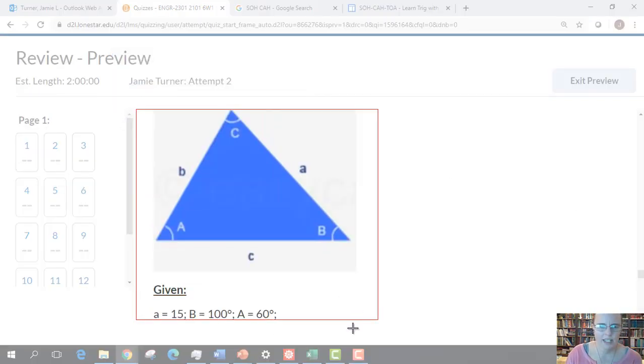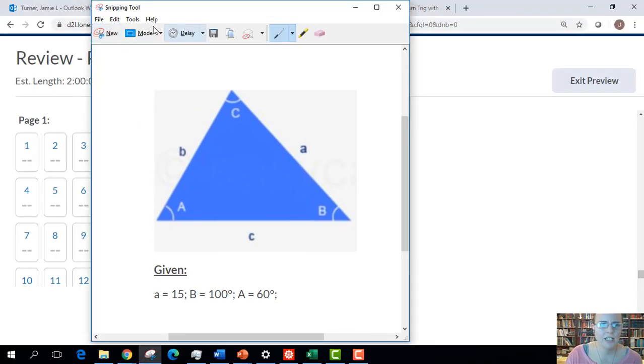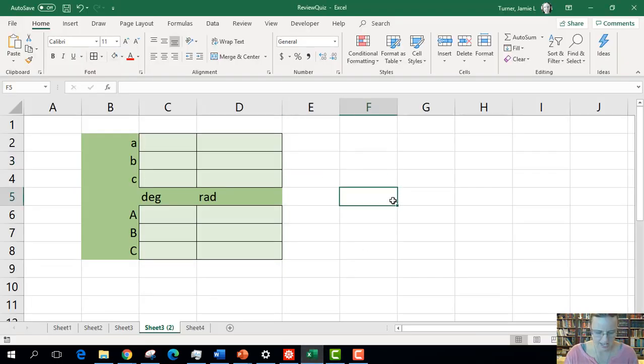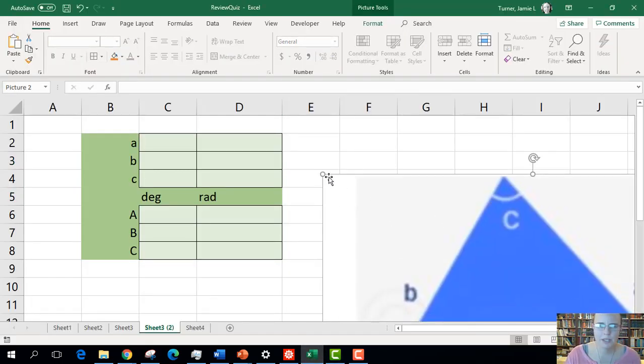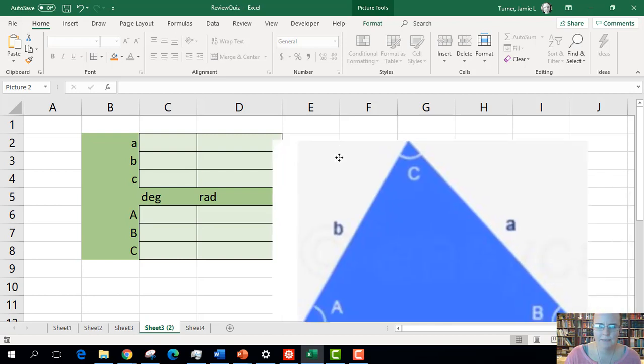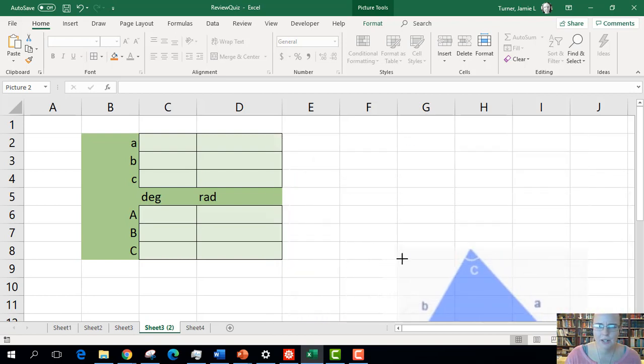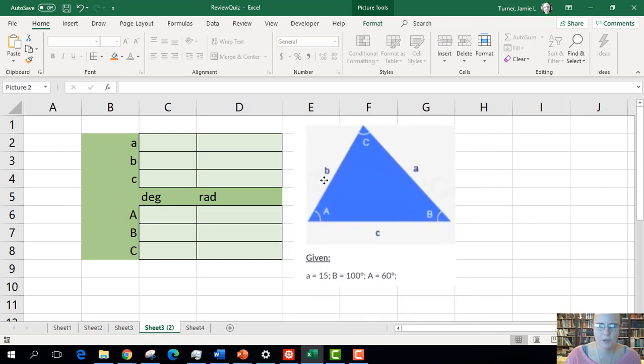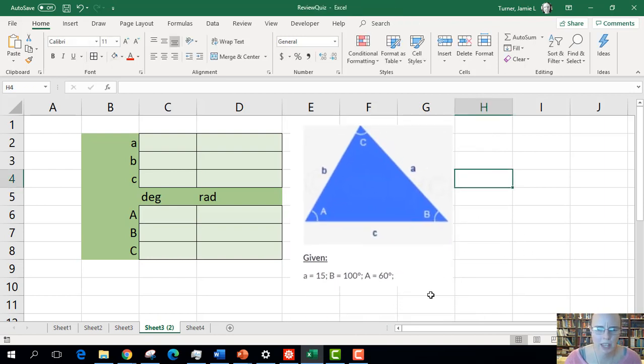The quiz has a couple of notes in here, if it's been a while since you had trig. So edit, copy. And I'll go ahead and put this reference triangle in so that I know what my A, B, and C is. And we'll just go through one of these problems.